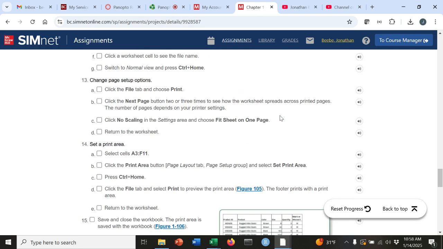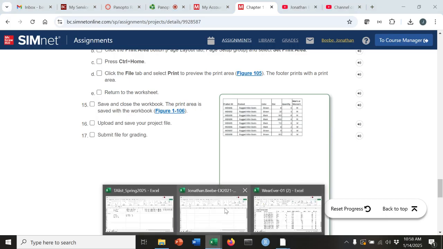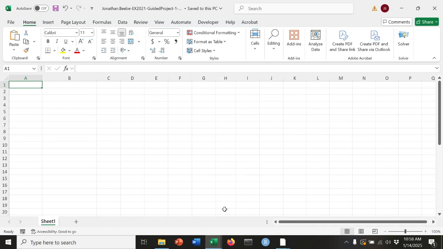Once you get through all the steps, you need to save your file and then upload your file to this, okay? Now, my recommendation, the biggest reason people lose points when they're uploading their file is that they upload the original file without any work completed. And so it ends up giving you 0 points.